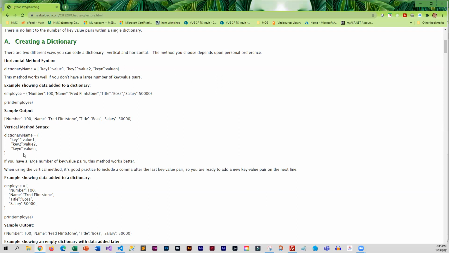The vertical method is basically the same thing, but after each key value pair, you have a comma and you press enter. Okay, and the key value pairs are indented. And as I said, if you have a lot of key value pairs, this way is much better because it's easier to read. And it's also easier to add to.